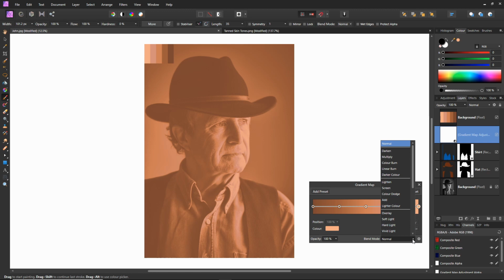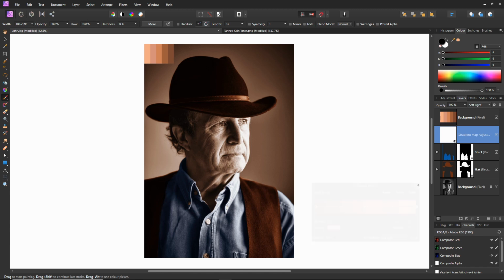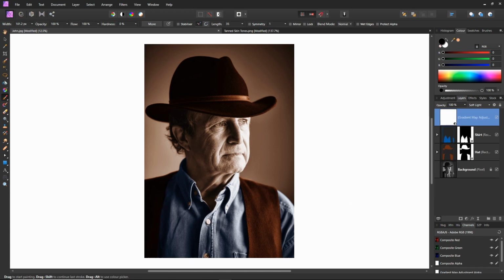So just left click on that, and we're going to select soft light. And we've now got the skin tone applied to John's photo. Okay, we can close down the gradient map. We can also left click on the color palette layer because we no longer need that, and just press delete. And now it's a case of making a selection of John's face again as we did before.